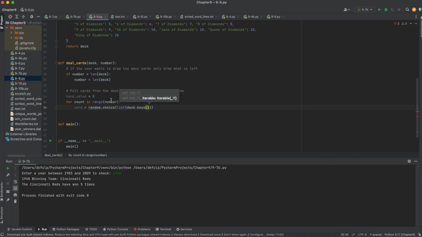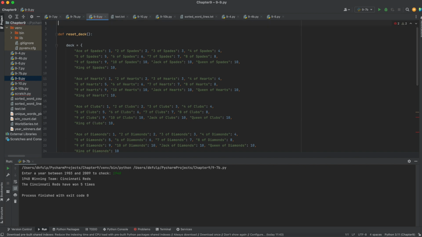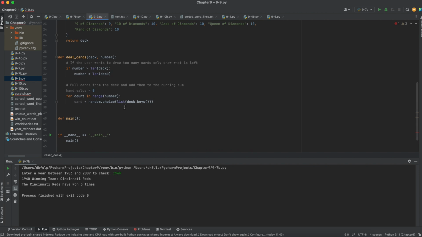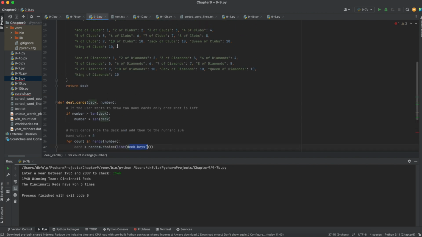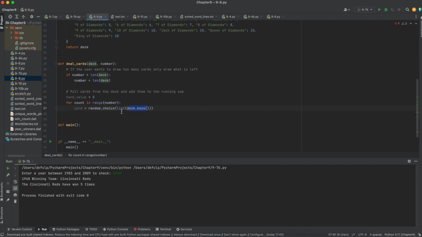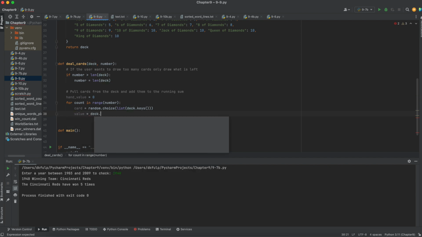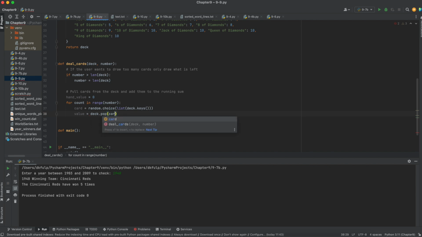We've got to make sure we import random too, real quick. What this is doing is saying give me a random choice from this list. We're converting the deck keys, which is all of the dictionary names of the different cards, to a list and choosing one at random. All right, then we can say value equals deck.pop(card).